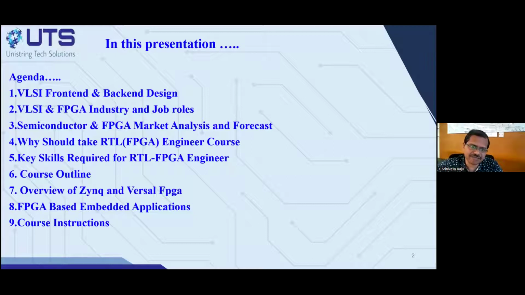What skills you will be getting and enhancing through this course, both in terms of subject concepts, but also in terms of the tool usage for doing practical designs. Then you have a broad outline of the course. The detailed course content, Mr. Ravi will be covering. Then we will be talking about 2 popular FPGAs on which Unistring works. One is the Zynq family, and the other one is Versal, which is an advanced FPGA with AI fabrics and all. Then we will be talking a bit about FPGA-based embedded, because some of the companies which use FPGA call that embedded. Some of the companies use the word VLSI, but both are the same. So we will be talking about that.